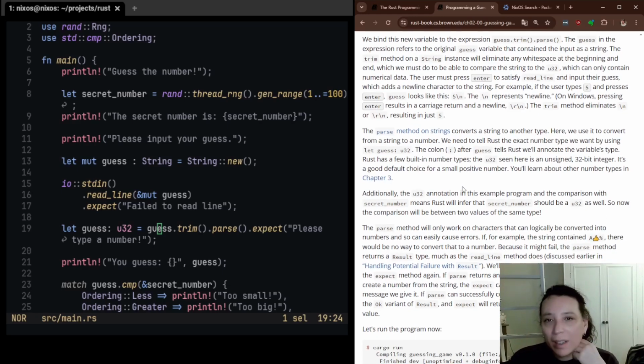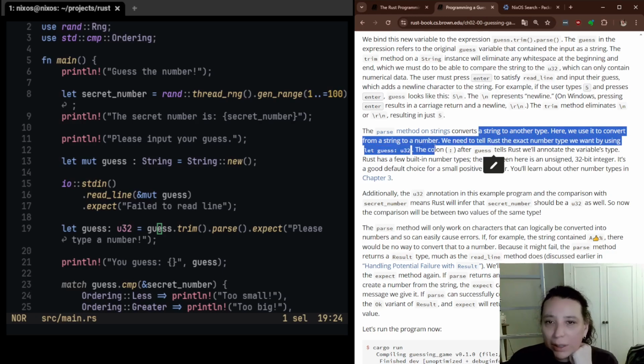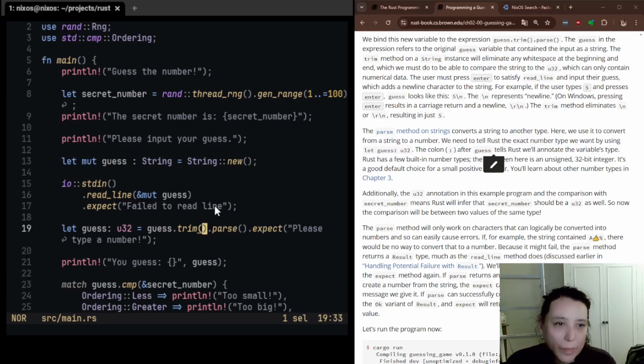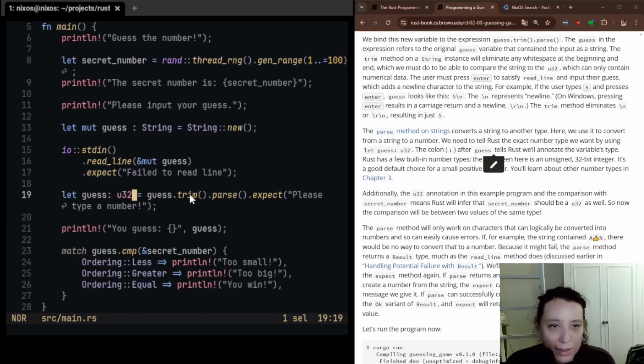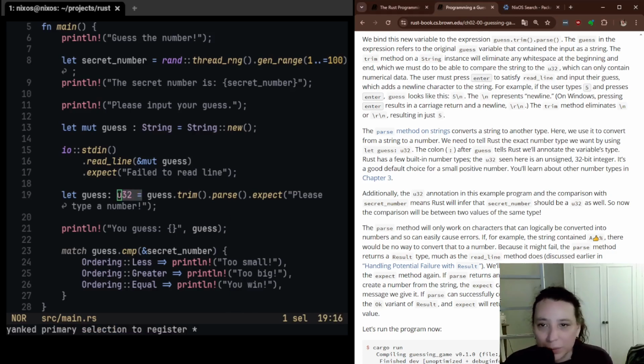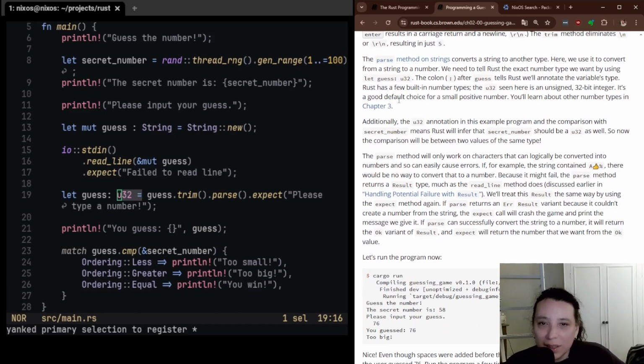The parse method on strings converts a string to another type. Here we use it to convert from a string to a number. We need to tell Rust the exact number type we want to use, by using let guess: U32. So here parse knows which one to parse into because of this U32, which is an unsigned 32-bit integer, which is a good default choice for a small positive number.